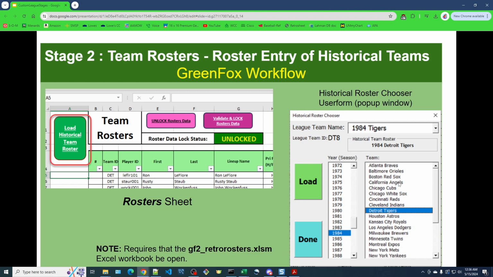It does have a little error prevention, I would say, where it'll let you know if you're trying to load a roster and there are already entries on your roster sheet. It'll say, hey, there are already players on that roster sheet. Are you sure you want to do this? Just so you don't accidentally load the same team two times, or accidentally load a historical roster for the wrong team.